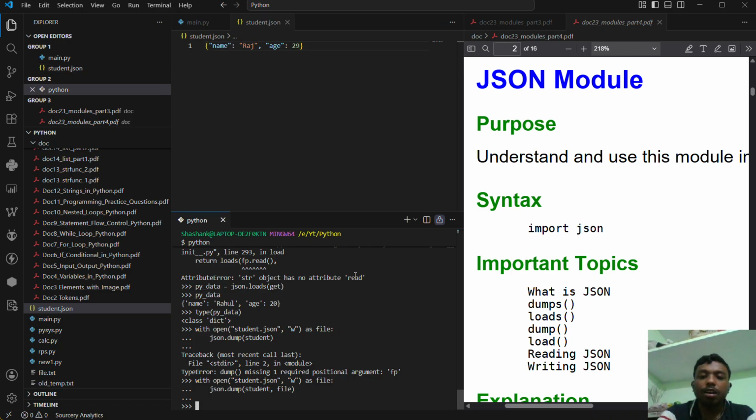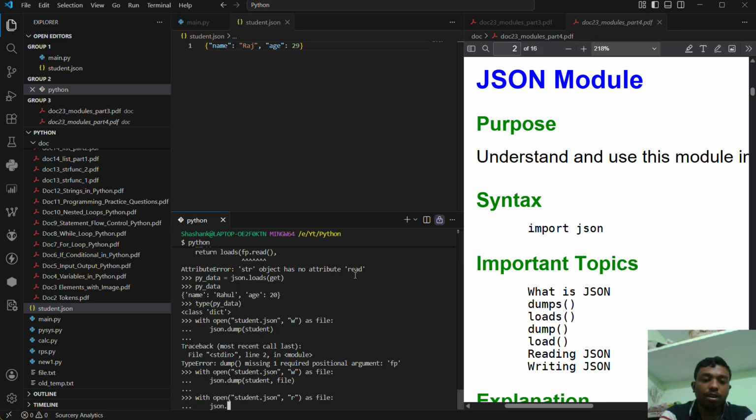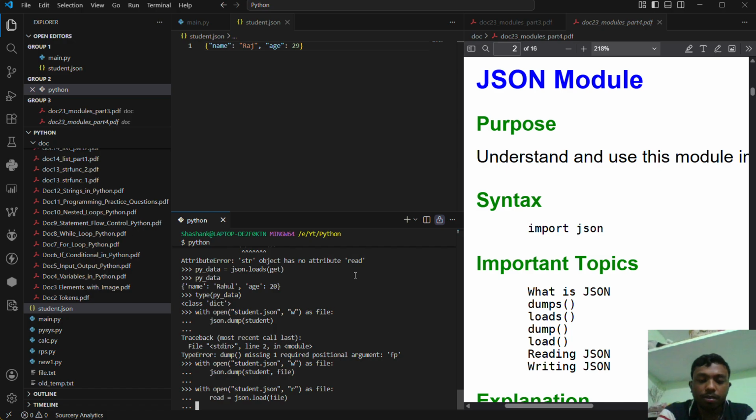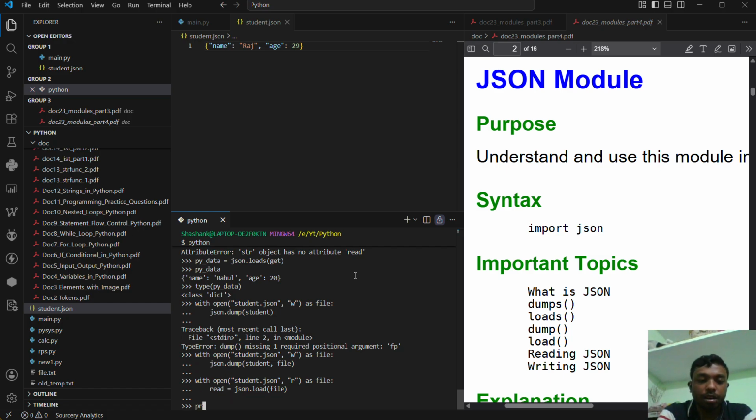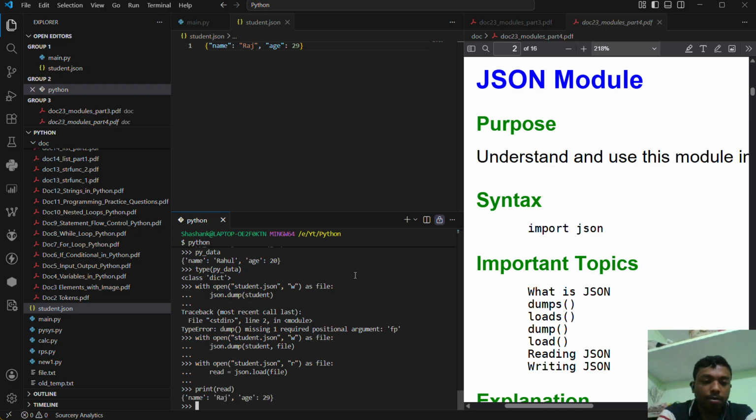I'm going to read this data. For reading this data, I'm going to open the file in read mode. For that, I have to use it like r as file and json.load of the file object. Okay, read is equals to json.load file. Now if I enter this and try to print read, here you can see I got name Raj and age 29, as per the updated one.